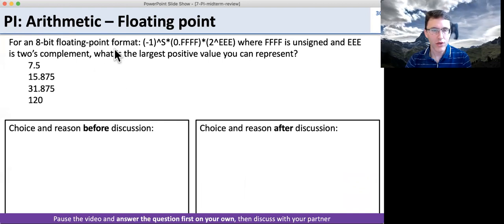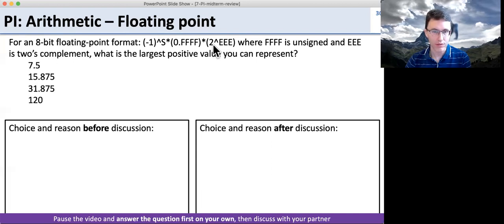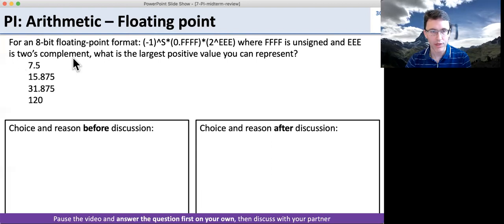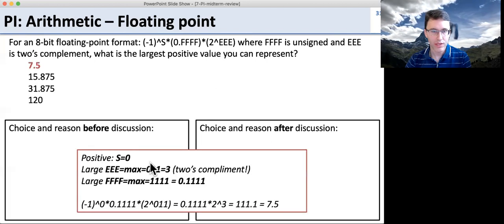Okay, so we're trying to make the largest positive value we can. So clearly the sign we want to be 0, so it's not negative. For the mantissa here, we're going to want to have that be as large as we can, so all ones. And then the question is, what do we do for the exponent? So we want the exponent to be as large as possible, so we multiply by the largest possible number, but the exponent is 2's complement. So the largest possible number we can have in the exponent here is going to be 0, 1, 1, or 3. So what we're going to end up with is setting those things maximum as we just described.